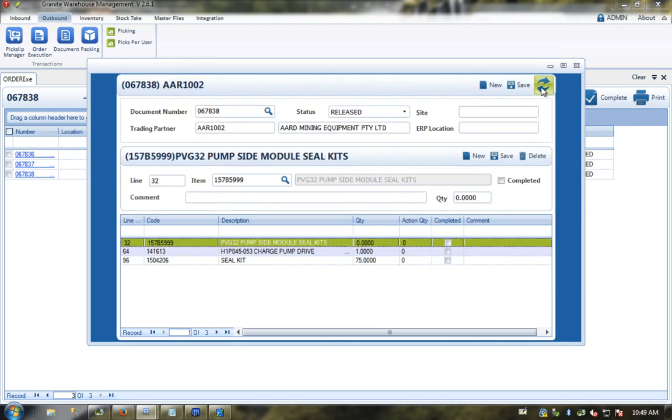Let's see if it updated Granite. There we go. So I made a modification to a line in Granite in ACCPAC, which I made a mistake on, and it automatically updated Granite. So now my order is correct. I promise I didn't do that on purpose. It just happened to be that way.